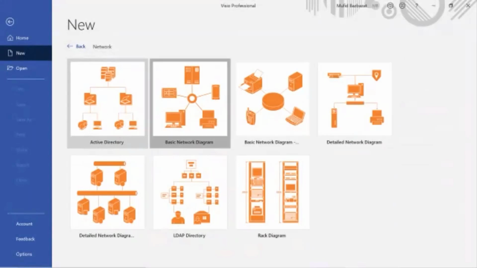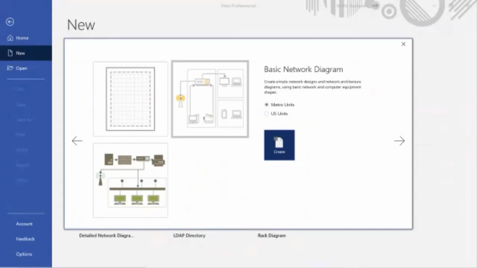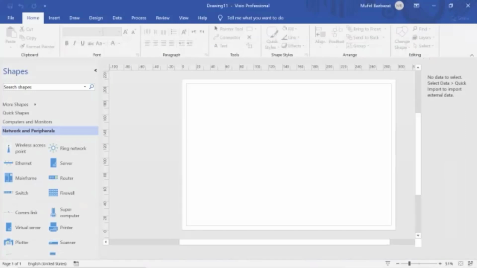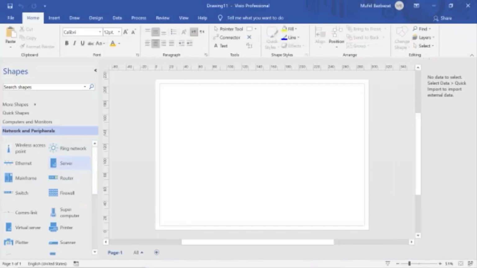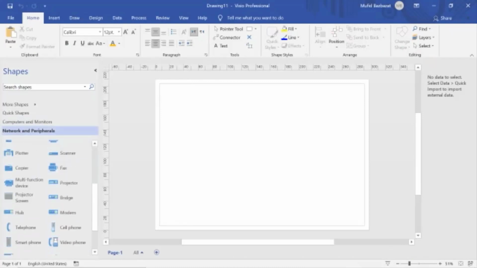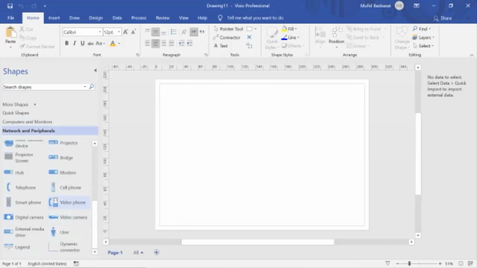I'm going to select the basic network. Let's select that and create. And once we're here, we'll see some shapes and how we can use them to create. Now, here we have a group for the network peripherals and here for the computers and monitors. I can select, for example, the network over here, and let's look at what we need to put.